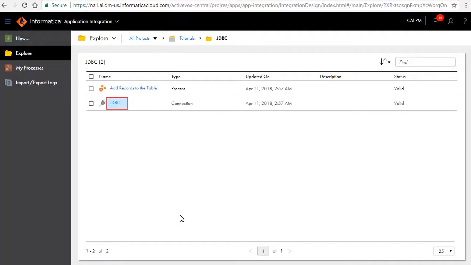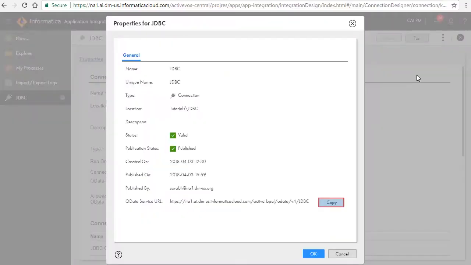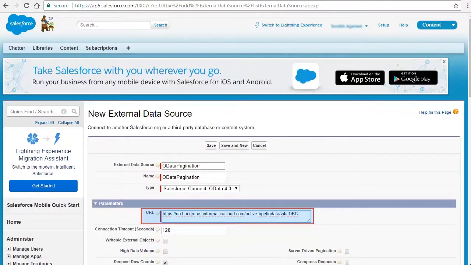For this, log into the Informatica Application Integration window and click the JDBC connection. Click Properties, click Copy to copy the OData service URL. Back on the Salesforce page, paste this URL in the text box. Retain the default connection timeout value and select the Server-Driven Pagination checkbox.